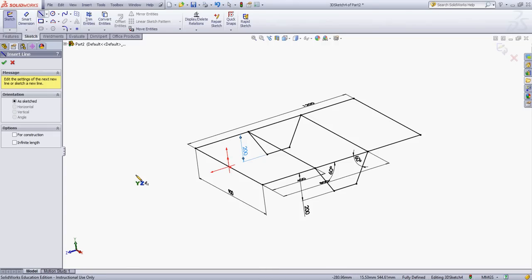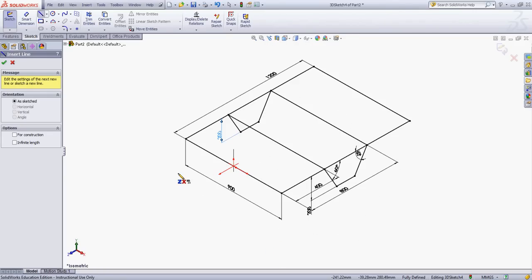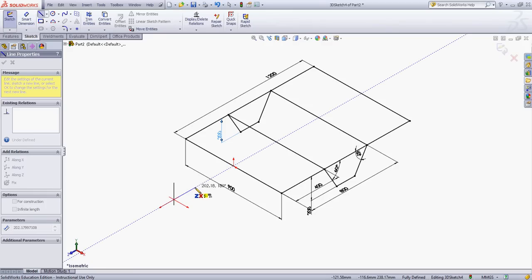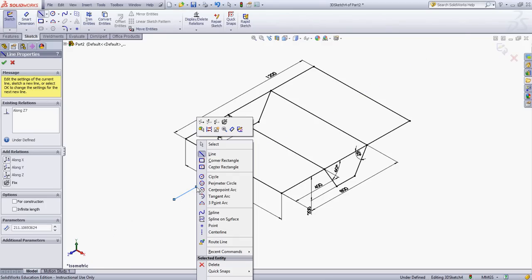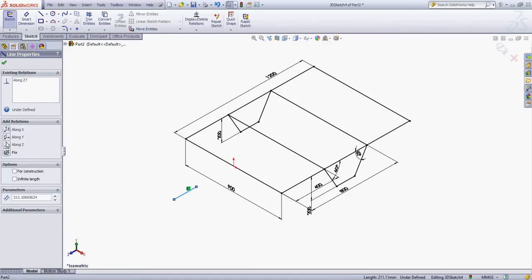I'm going to continue sketching, and I want to switch back to sketch in my XZ plane. So once again, we press our tab. It's going to tell us we're in XZ. You may want to change your view to top or isometric, whatever you're comfortable working in. I'm going to add a line out here. And I want that line to be coincident with the origin. Okay? So this line is going to be along Z.